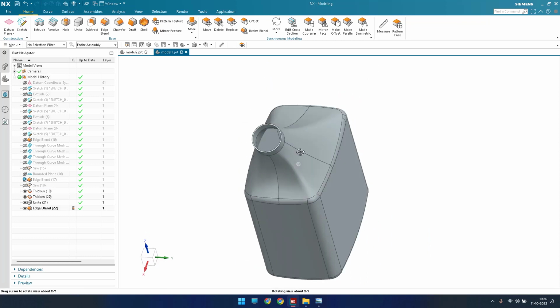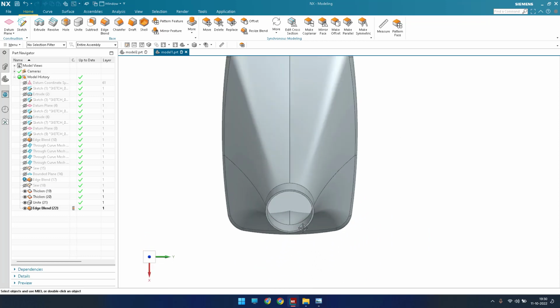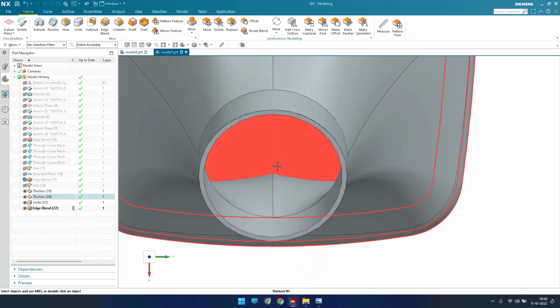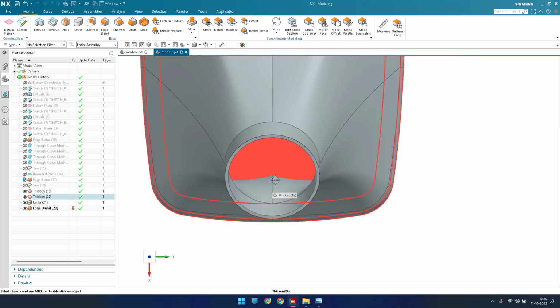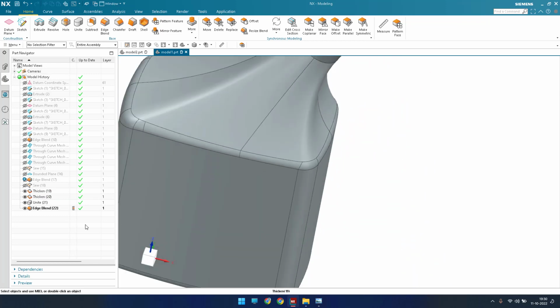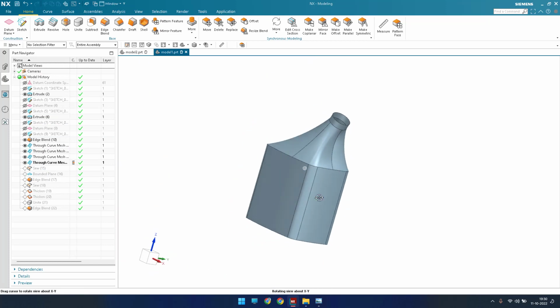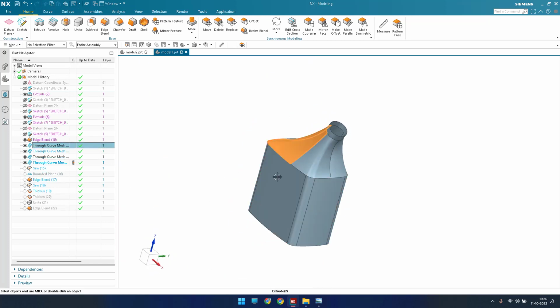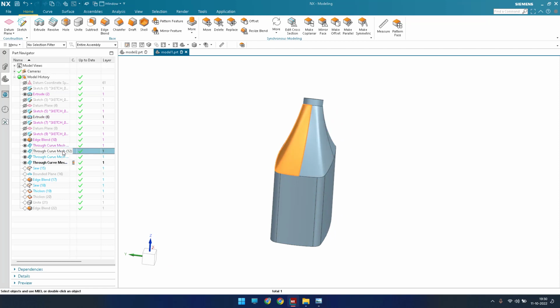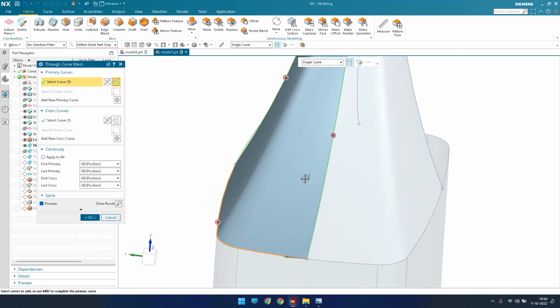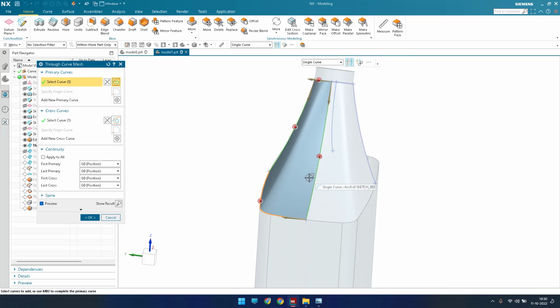Also, one tip I can give you: you can see here the surface is going inside and coming outside. This should be smooth. In order to do that, I'll make through curves the current feature. This is my first through curve, and in the second through curve we need to give tangency for this curve. So what is this curve? Let me see the curve.